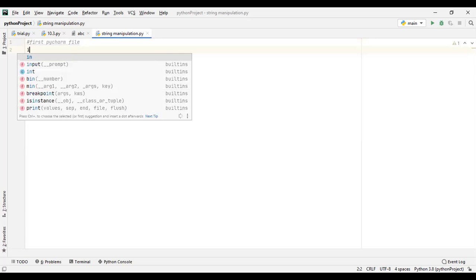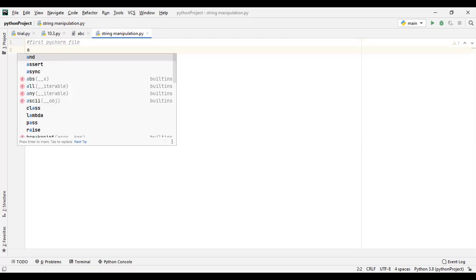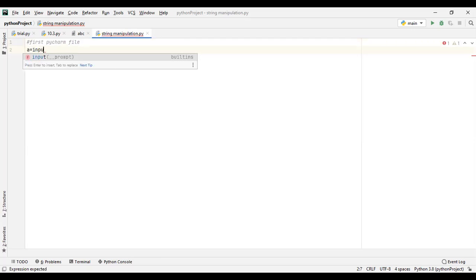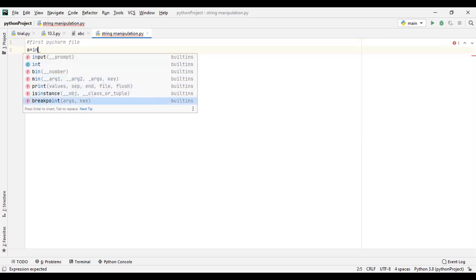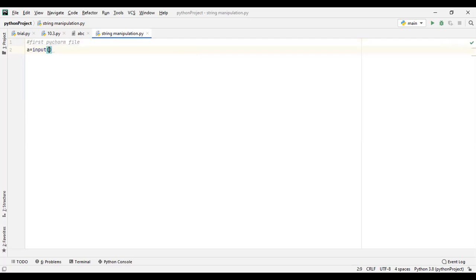Whatever is your code, like a equals to input. Like you can see, just by writing I got all the options that we have, and I can just scroll through them and press on the space bar to select it.